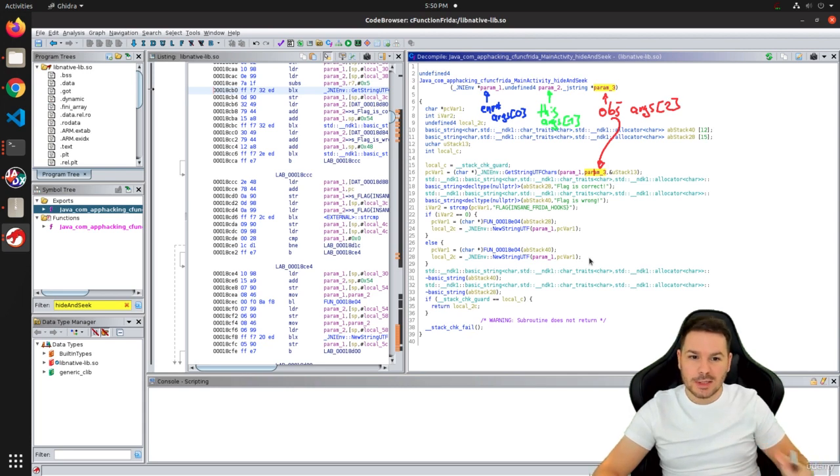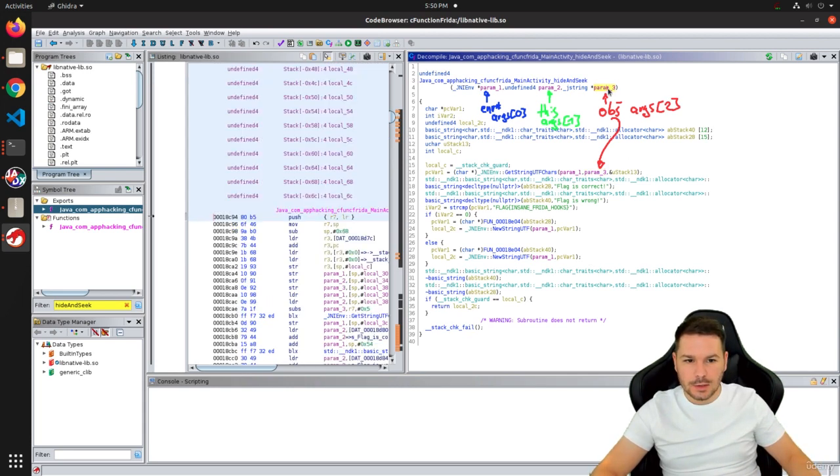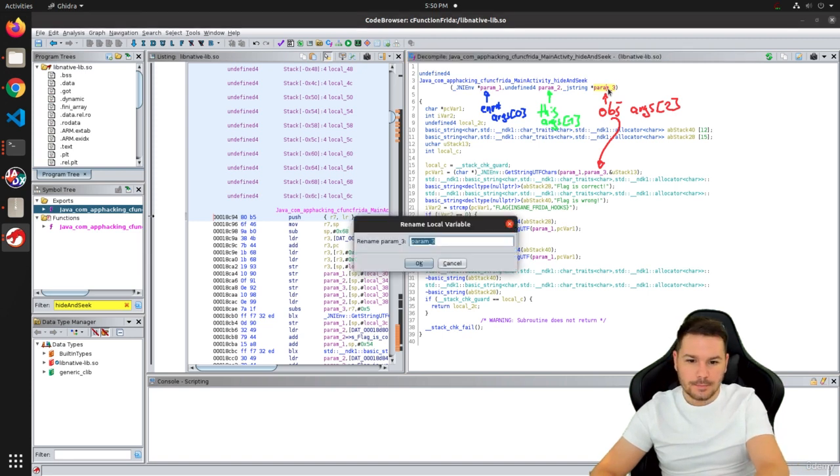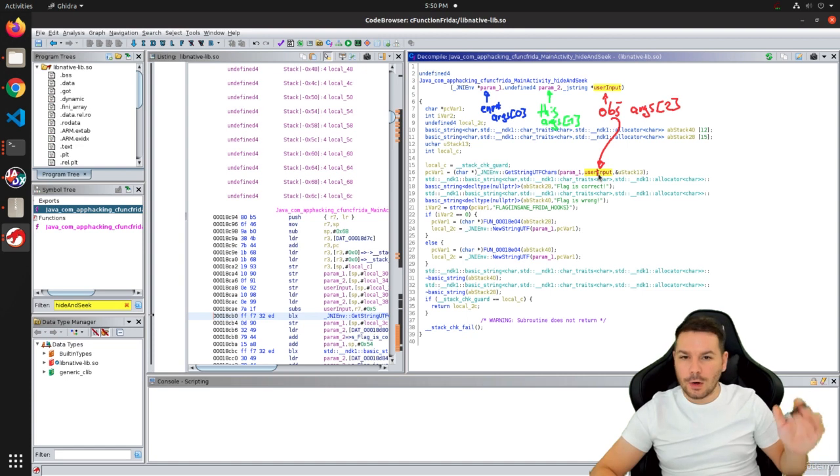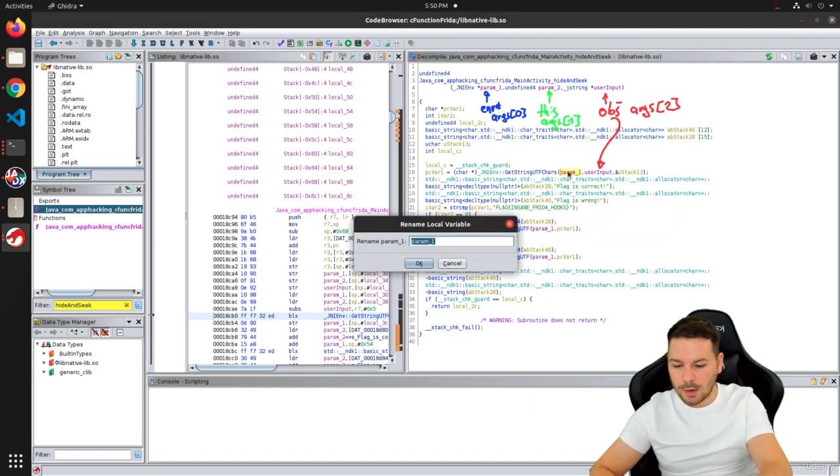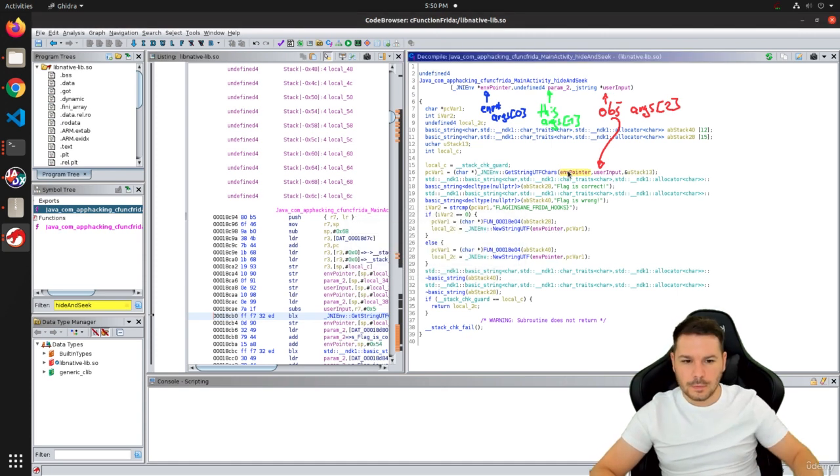We can now also assign a name to this one. If we click on this, then hit the L button, we can rename it, for example, to user input. If we click OK, then all these occurrences also change. So now we have our user input in there. And this one we can also rename. This is our environment pointer, env pointer. Nice. So now it's a little bit easier to read.